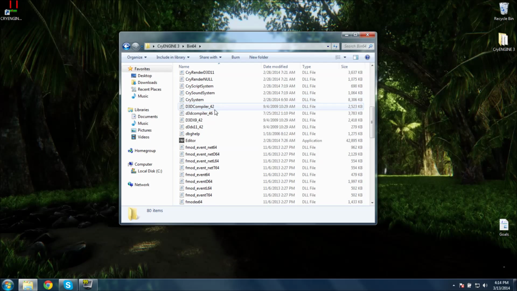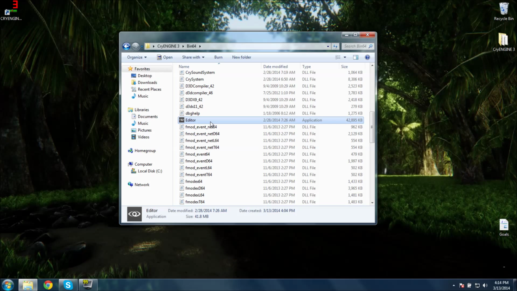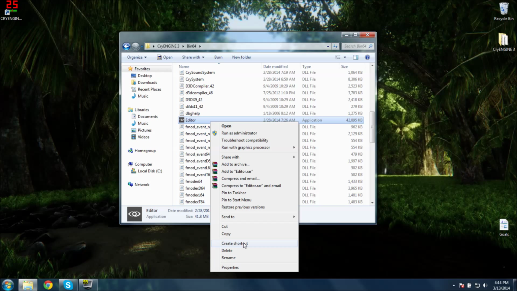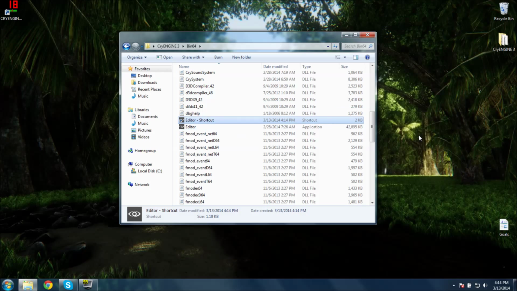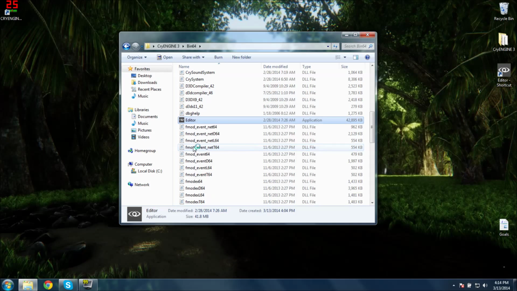So you'll scroll down until you see Editor. Now, my recommendation is you right-click on this and create a shortcut, and then you drag that shortcut right here, so that you don't have to go through all this again. If you don't want to do that, then just simply launch this. So we can close down this, it's not mandatory.